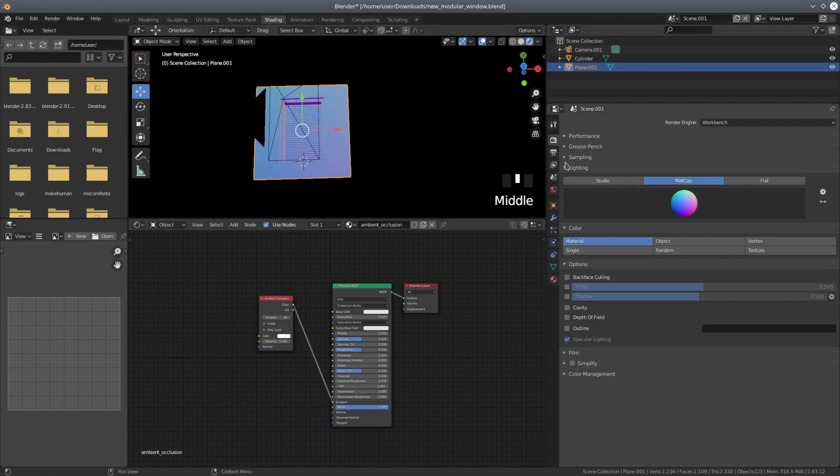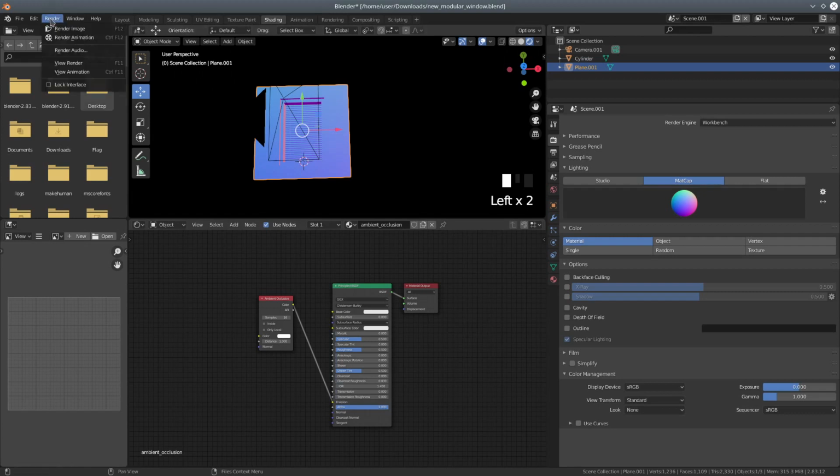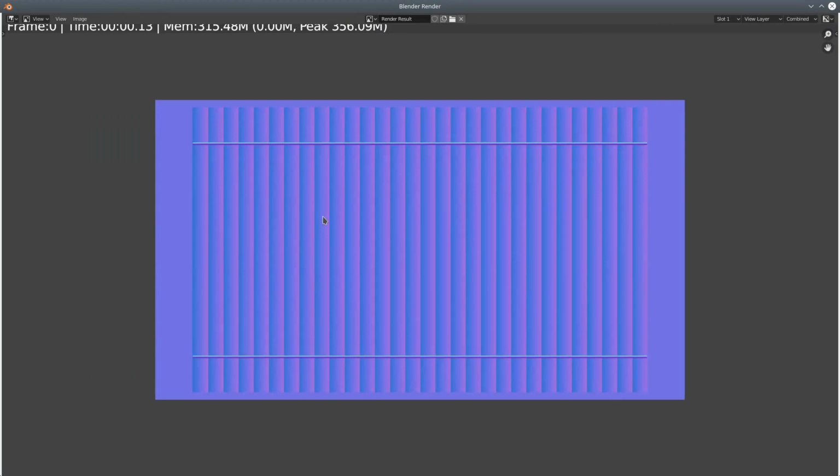But before I do anything else, I actually need to go down to the color management, and I need to set it to standard rather than filmic. So set that to standard, and we're going to do another render. So render image. Perfect.